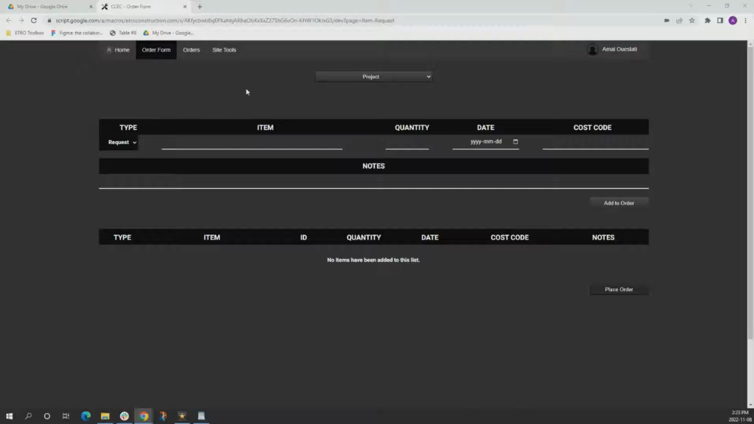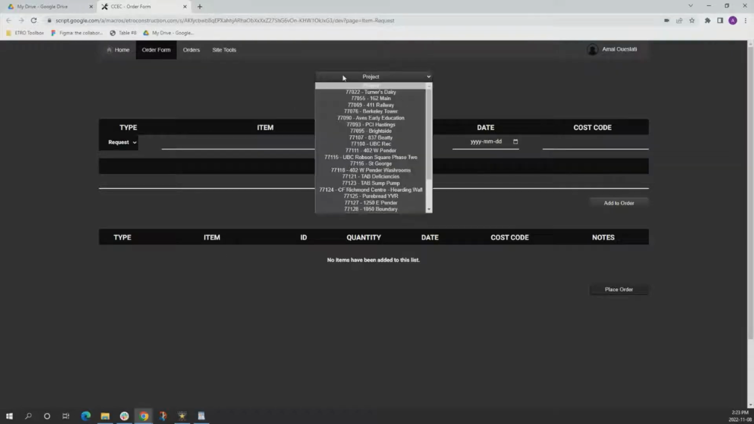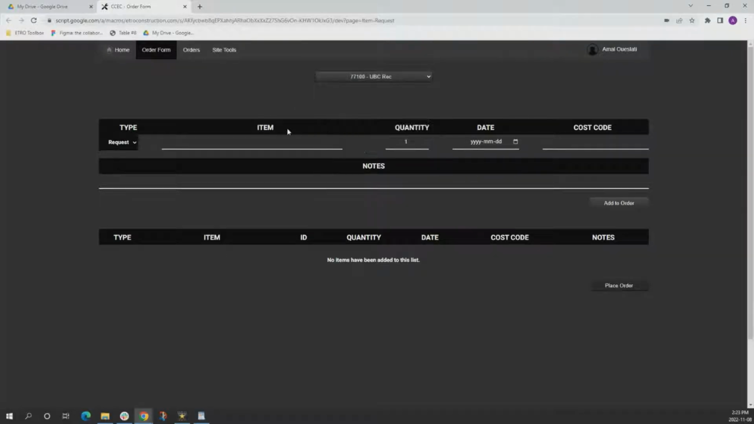So this is what the order form looks like. We have a project dropdown and two tables, one for adding items and another one for reviewing them before placing your order. So let's start with an example. Let's say I want to request items for UBC rec. So I choose my project and then I start adding items.